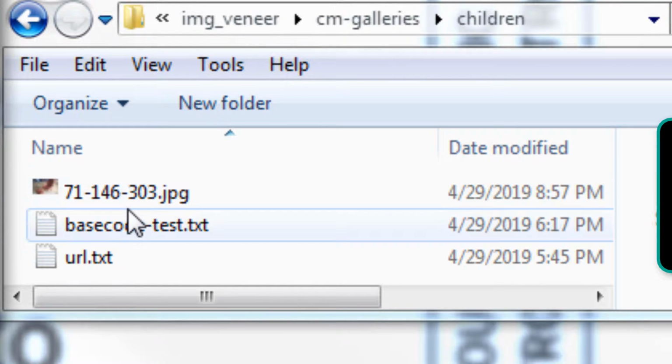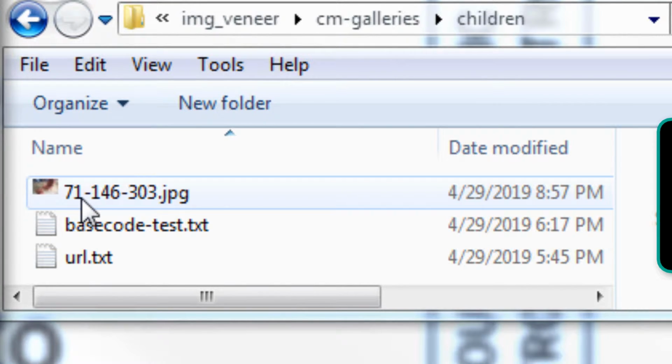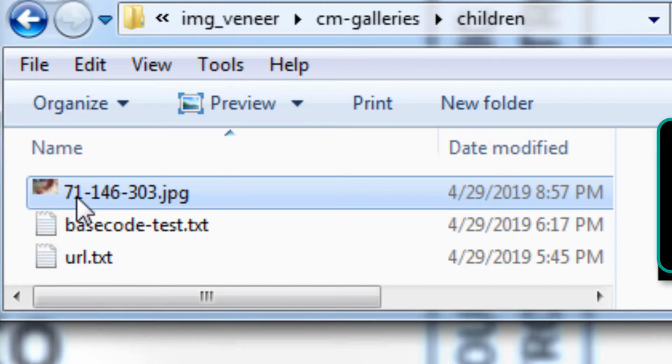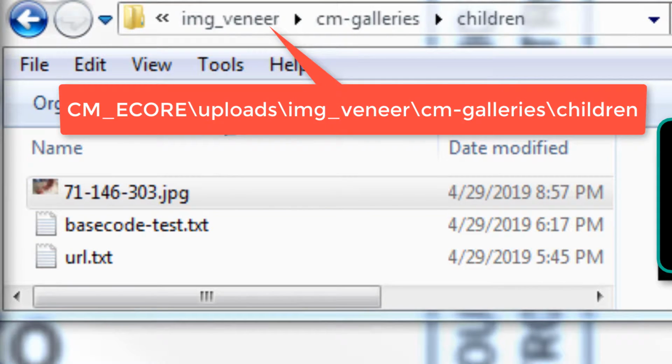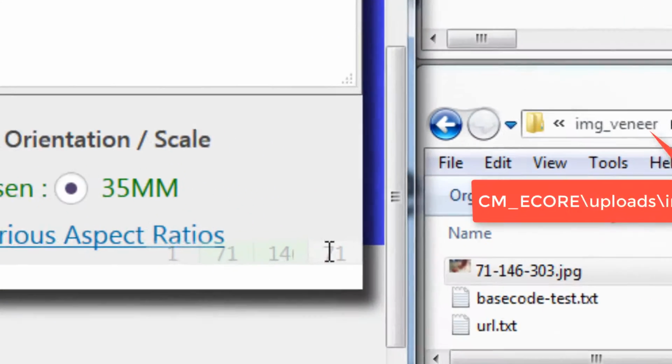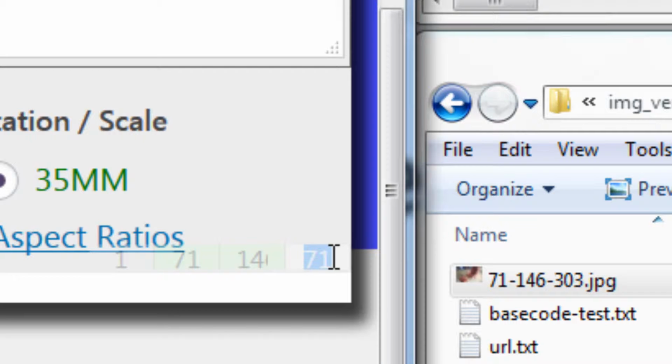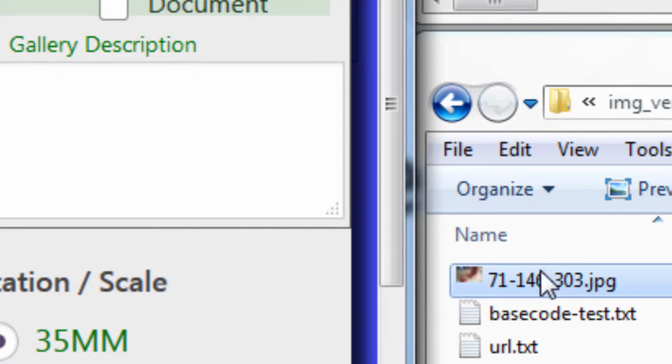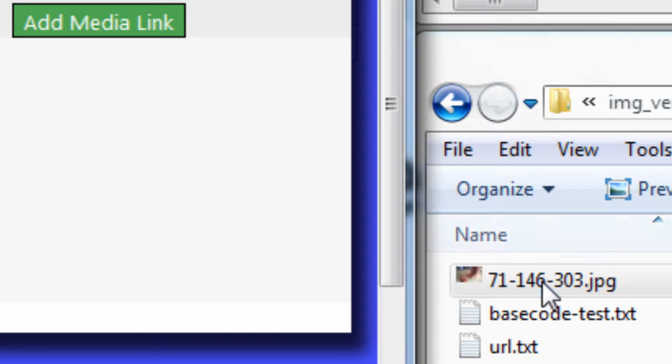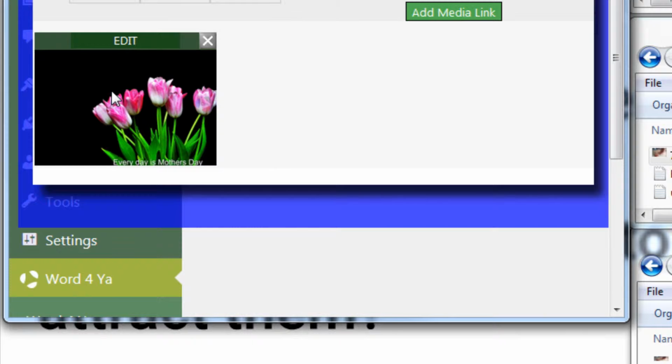Okay, now they have a different nomenclature. 71 is the parent ID of the entire gallery, also known as the gallery ID in this case. You'll see that 71 right here. The 146, which you can't quite see here, is called a child ID. That helps us. It doesn't really help you, but that's what that represents. And 303 is the actual media ID, which is this particular picture as it appears in the database.